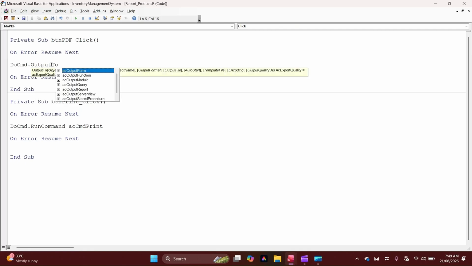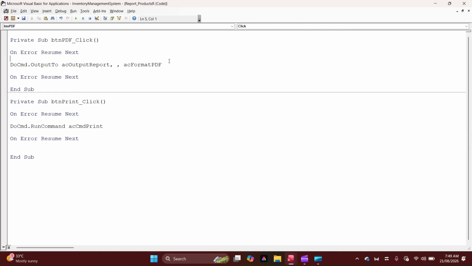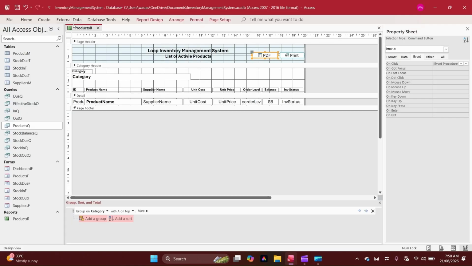And what are we going to output? We're going to output the report, and it will ask what the format is: acFormatPDF, because we want it in PDF. And that's about it. You can give a lot of information, to be honest: the name, even the location, if you have, you can give a location, etc. So the world is yours if you want to give all this information or take action accordingly.